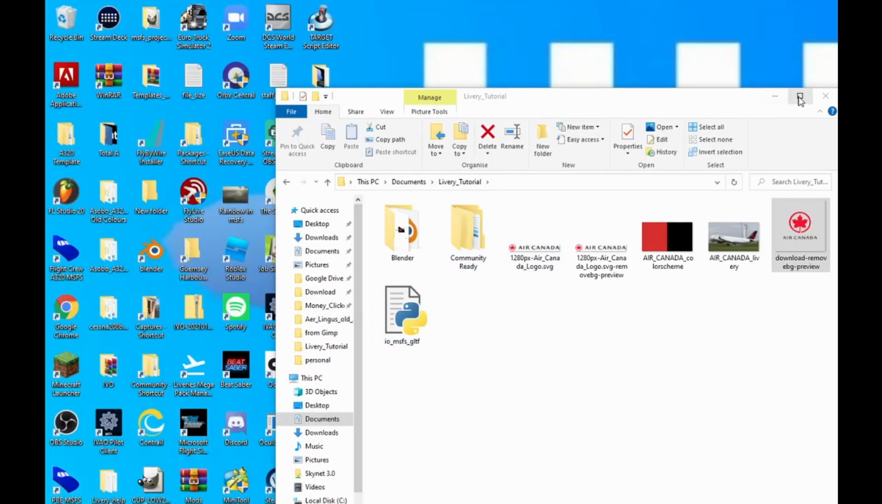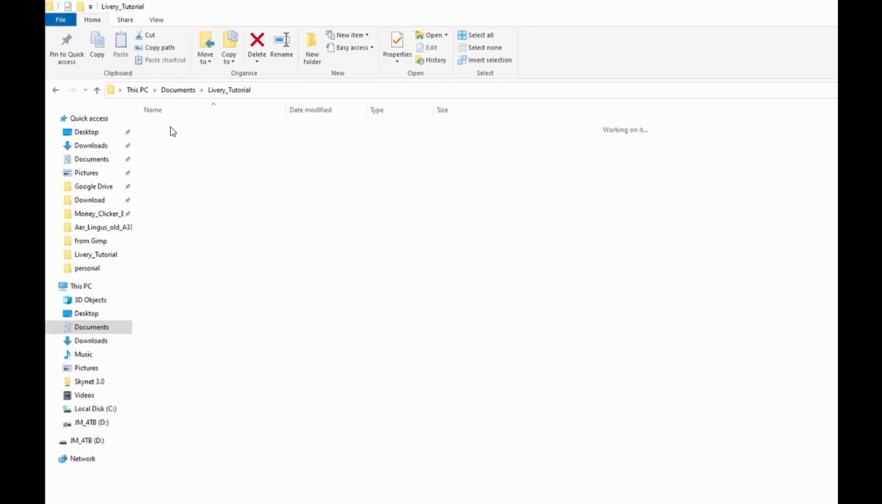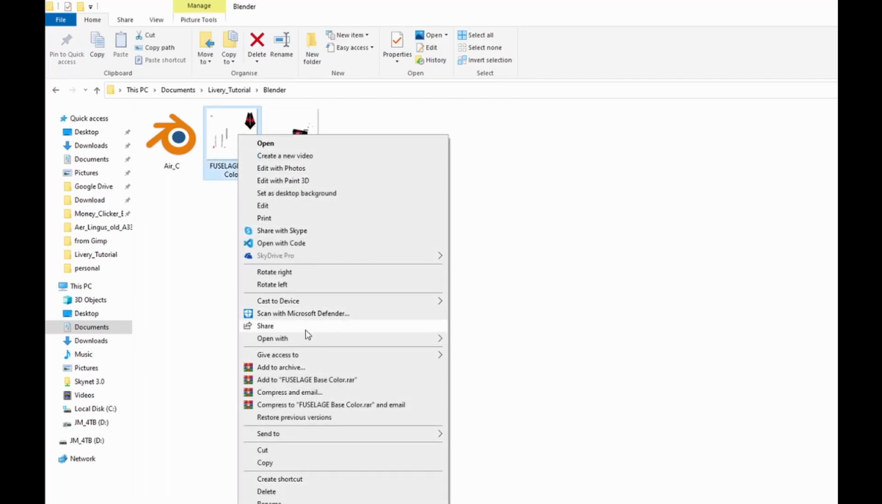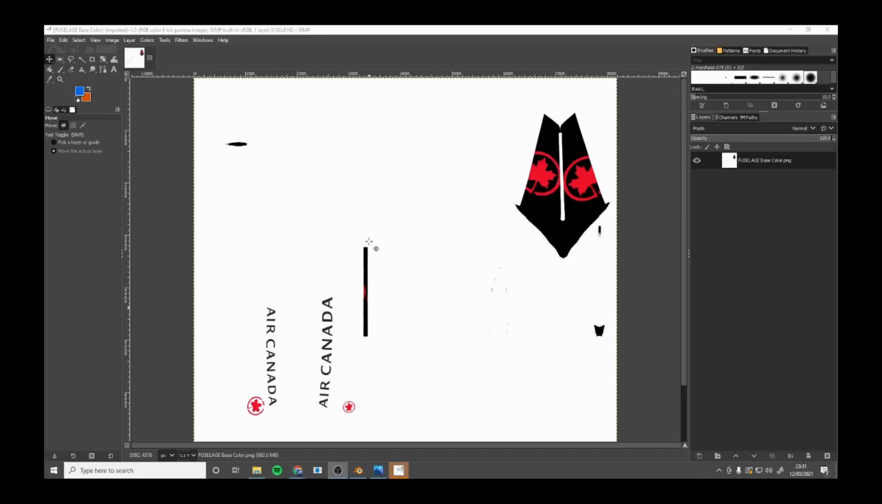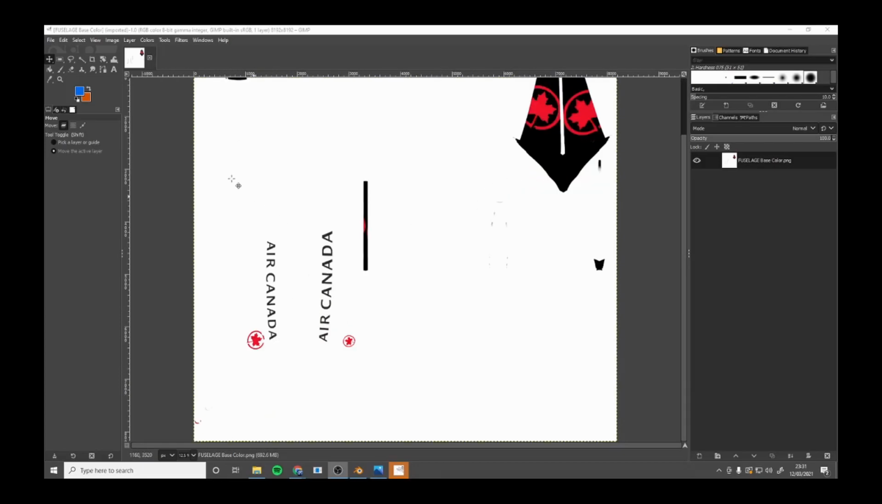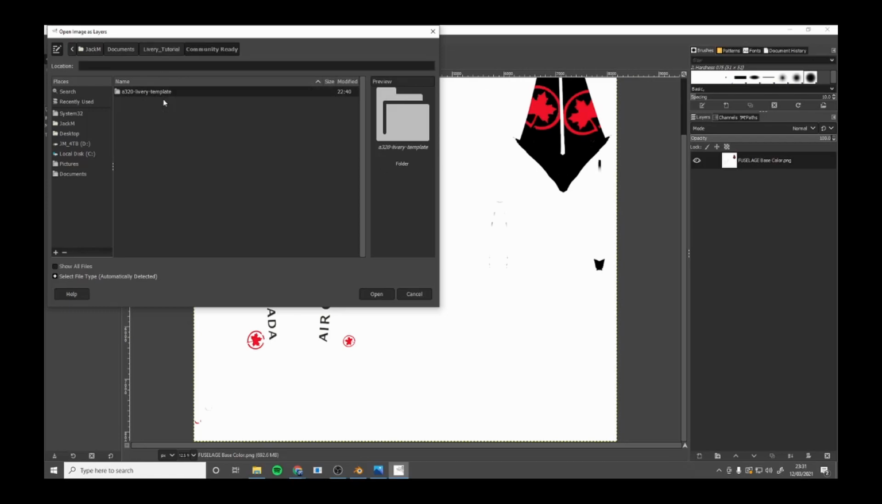Okay, welcome to my home screen. Next, as you can see, go into Blender, your fuselage and your wings, and our Blender file is here. So now you want to go right click, open with GIMP. Okay, now we're in GIMP. As you can see, this is our livery. Now you want to go open as layers, and you want to go to your community.